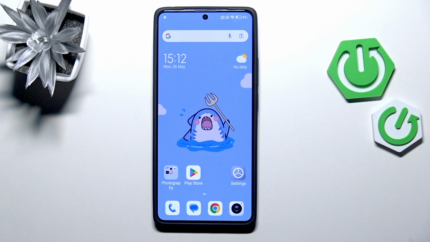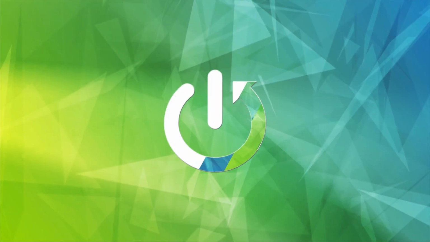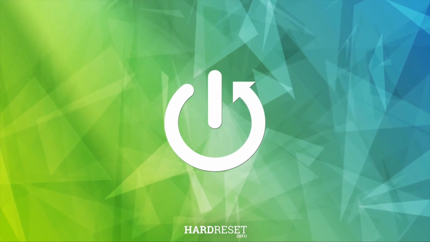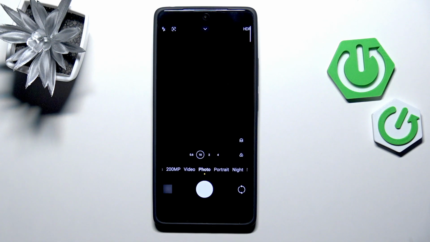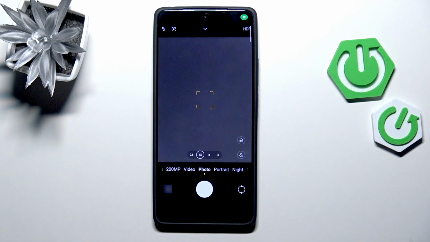Hi everyone, in front of me I've got a REDMI Turbo 4 Pro, and let me share with you how to set the camera timer on this device. So let's start with opening the camera app, and currently we are in the standard photo mode.